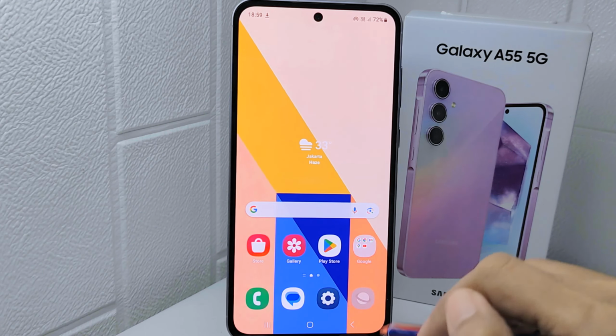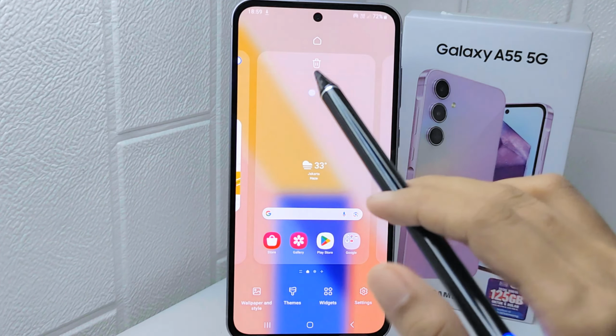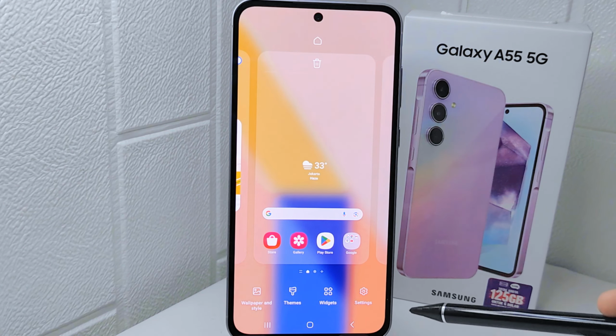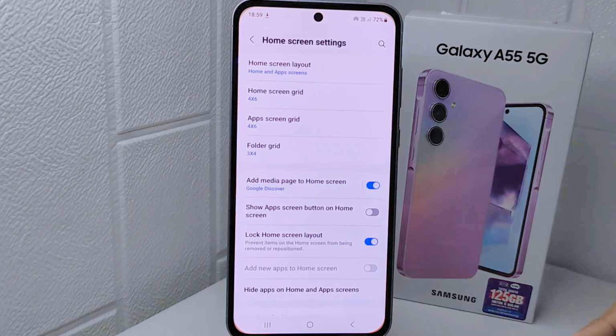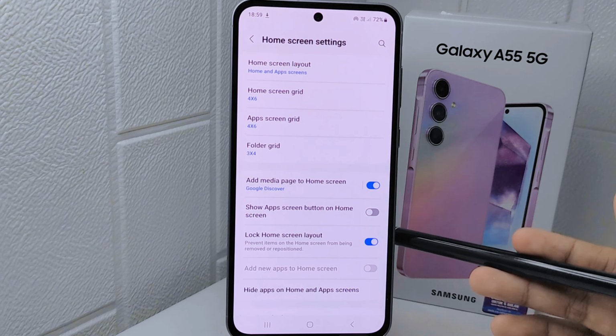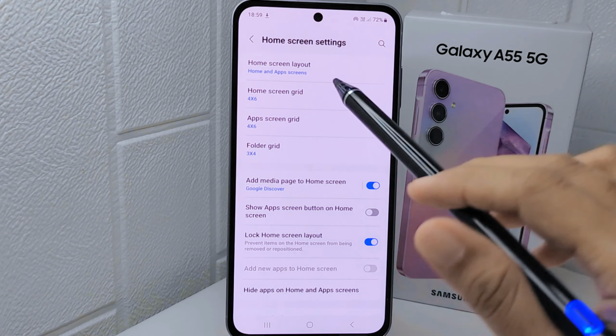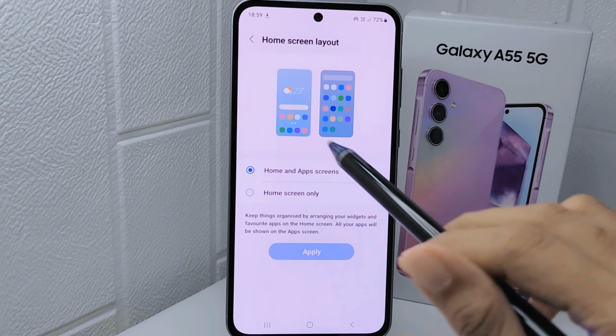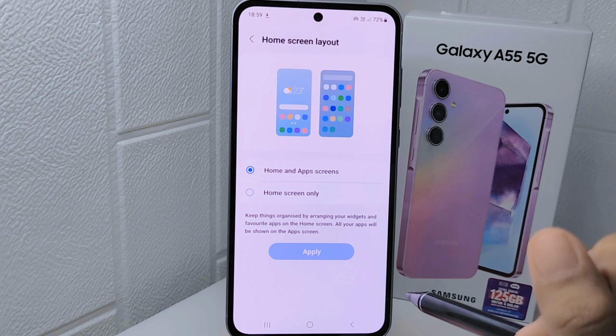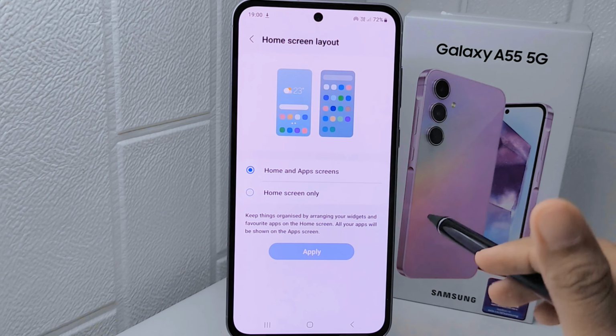Okay, first long press on any screen on your device. And then you can choose the settings option here. Okay, after that on this page, you can select home screen layout. And here you will see two options for the menu appearance that you can apply to your device.